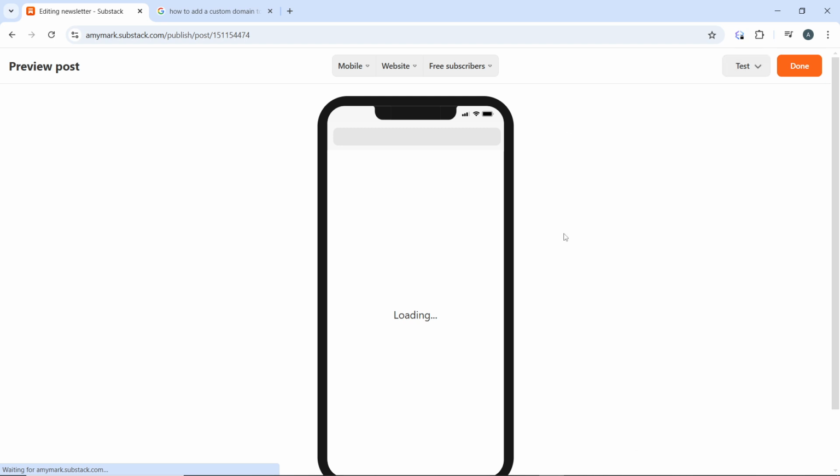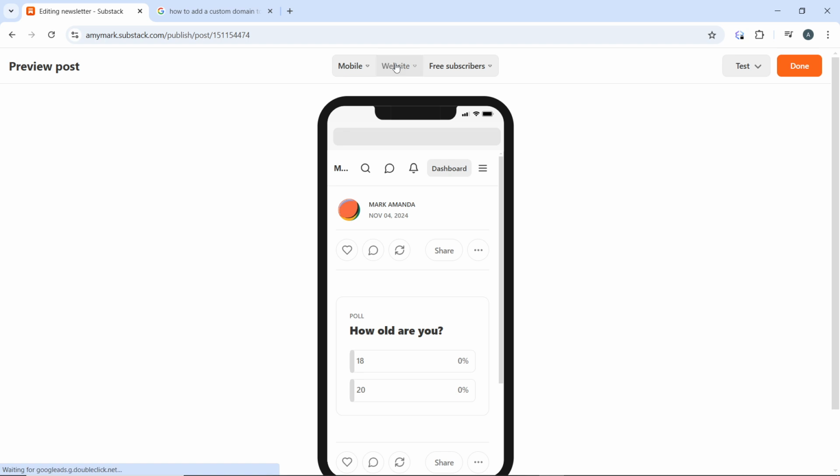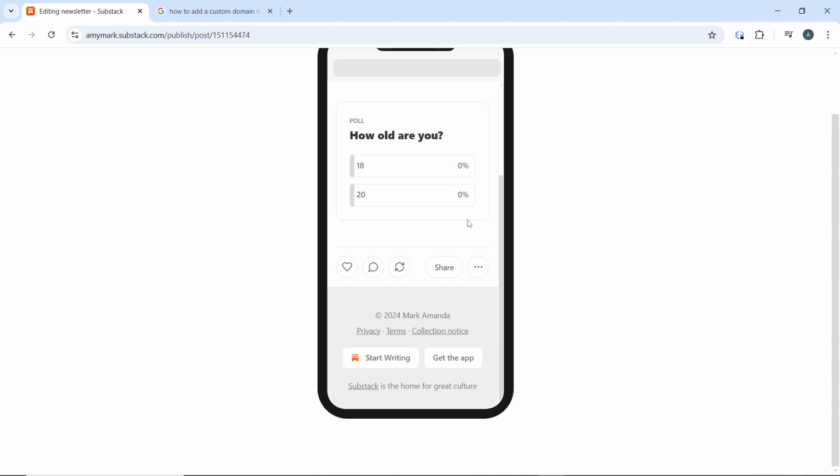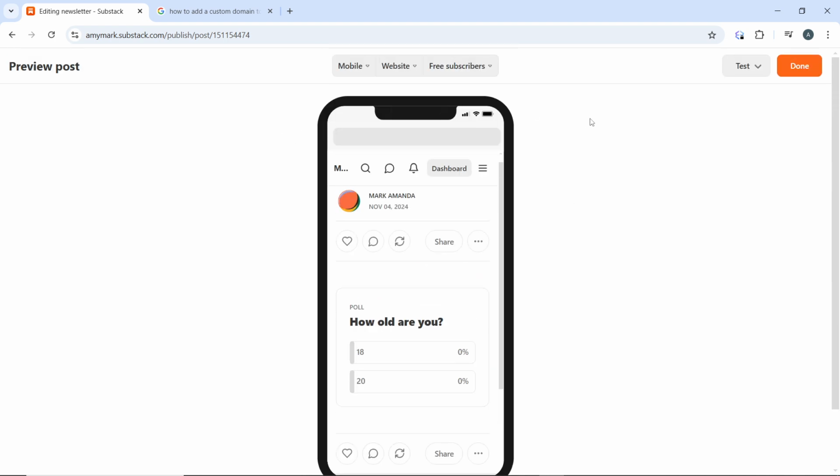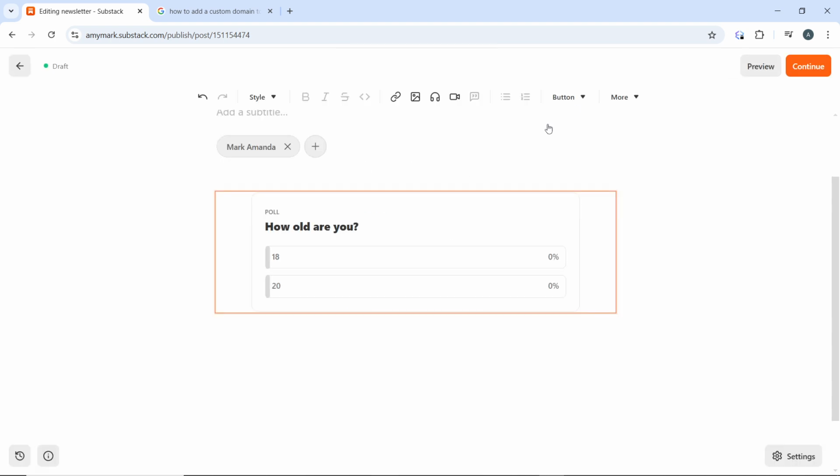All right, so this is the mobile view. I just want to see the website view to see what it's going to look like. Okay, so the mobile view. So this is what it's going to look like. This is the preview. Then click on done.